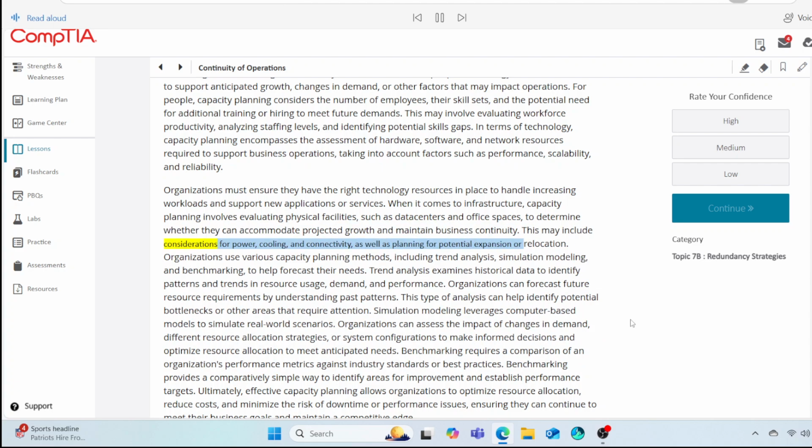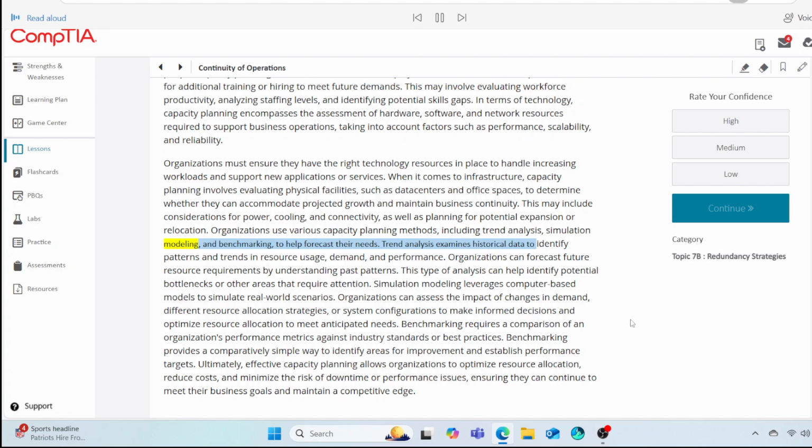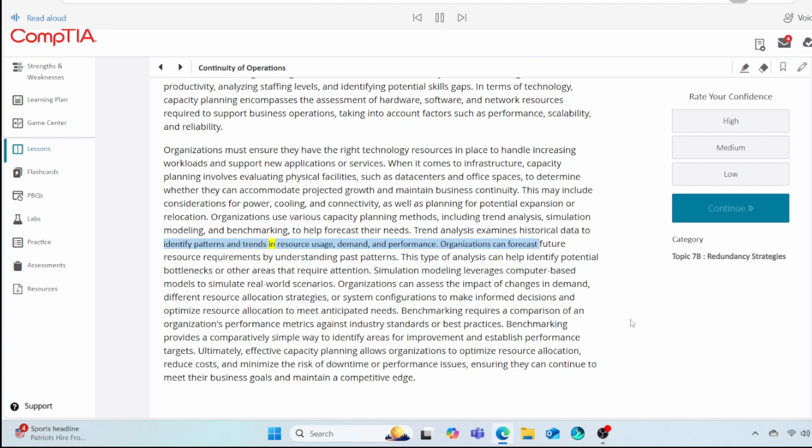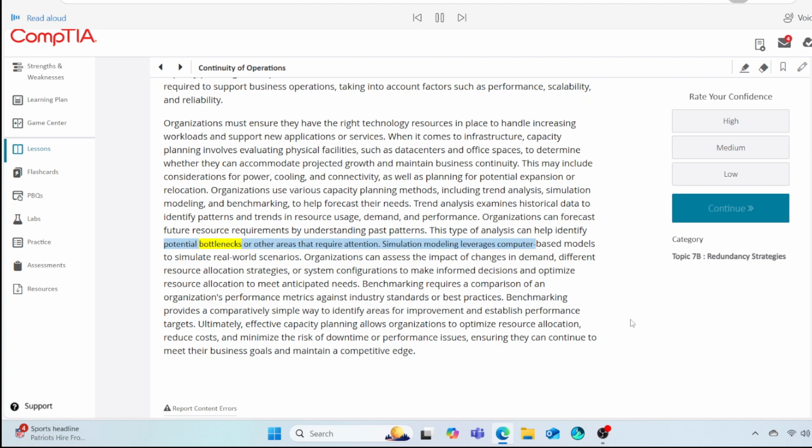This may include considerations for power, cooling, and connectivity, as well as planning for potential expansion or relocation. Organizations use various capacity planning methods, including trend analysis, simulation modeling, and benchmarking, to help forecast their needs. Trend analysis examines historical data to identify patterns and trends in resource usage, demand, and performance. Organizations can forecast future resource requirements by understanding past patterns. This type of analysis can help identify potential bottlenecks or other areas that require attention.